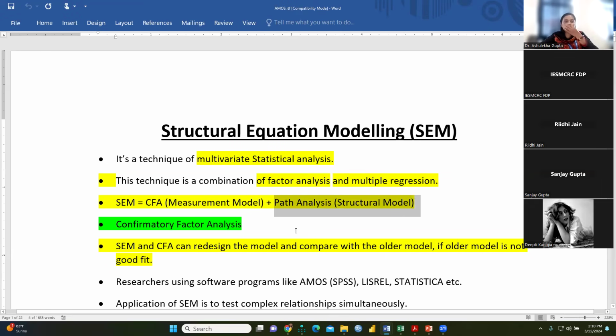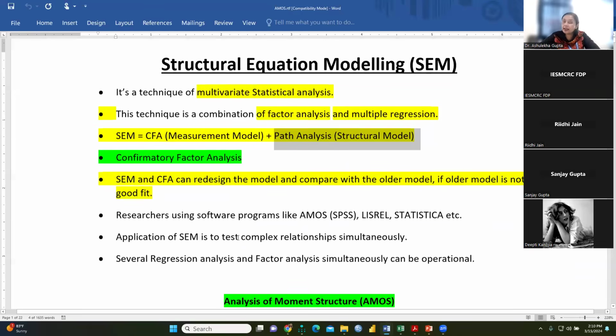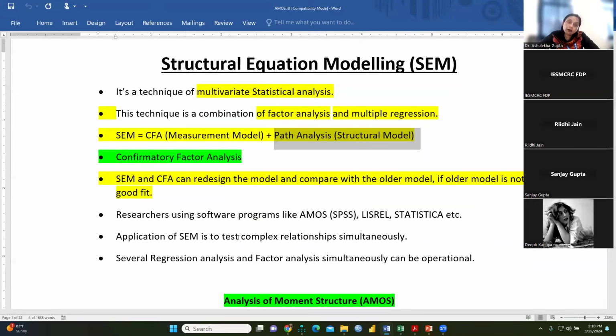Then here is the CFA. What could be the measurement model? We can call it confirmatory factor analysis. As I said earlier also, you can go through either factor analysis first and then confirmatory factor analysis, but it is not necessary in every case if you are taking validated data. Then only confirmatory factor analysis is required, and exploratory factor analysis is not required at all. SEM and CFA can also redesign the model and compare it with the older model if the older model is not a good fit.